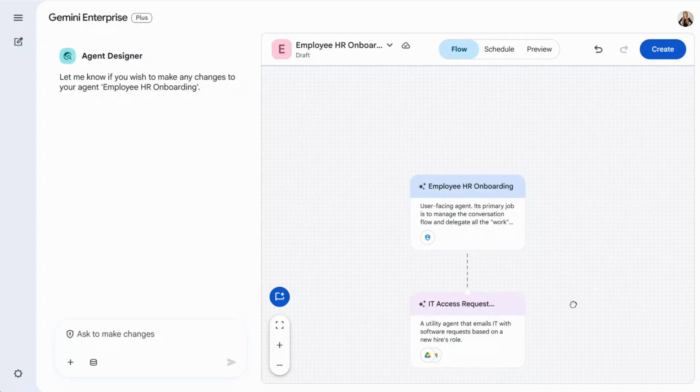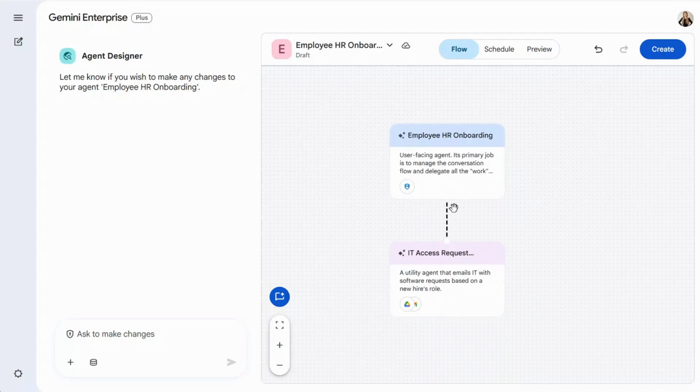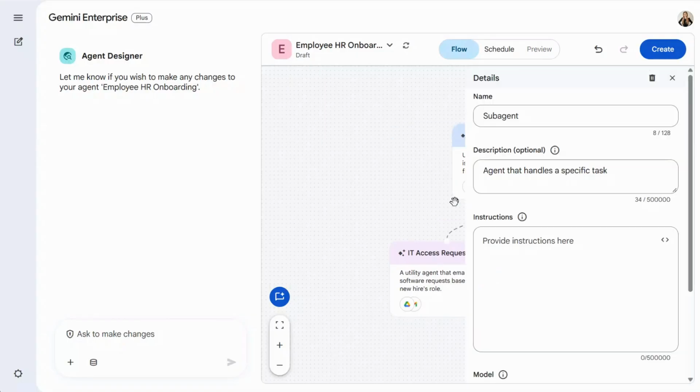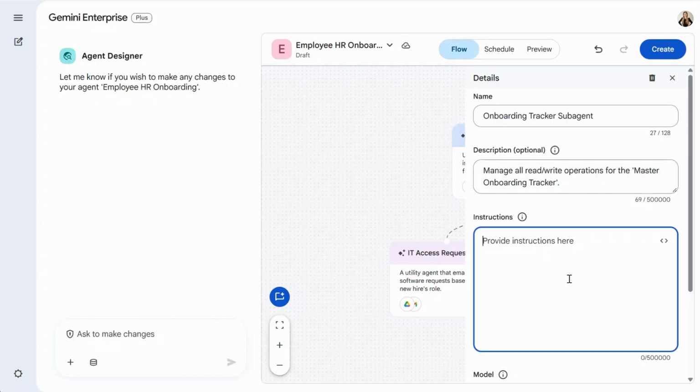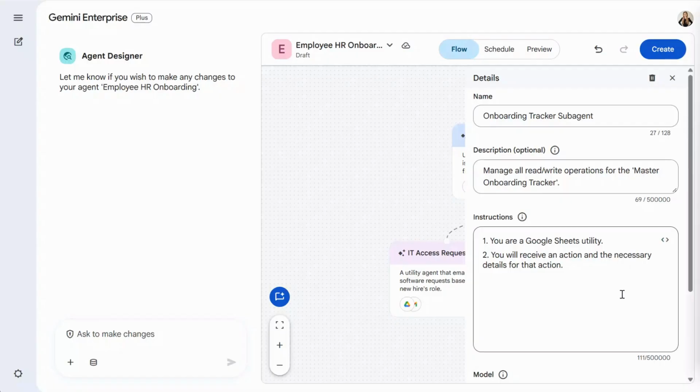Moving on to our next sub-agent, the onboarding tracker. This tool is going to use the master onboarding tracker spreadsheet to manage and monitor the onboarding progress of each user. As with all agents, we are first giving it a name and description. In the instructions, we are first telling it what to expect as input from the orchestrator. Once it gets the info, the sub-agent opens the spreadsheet and performs different actions depending on the input.